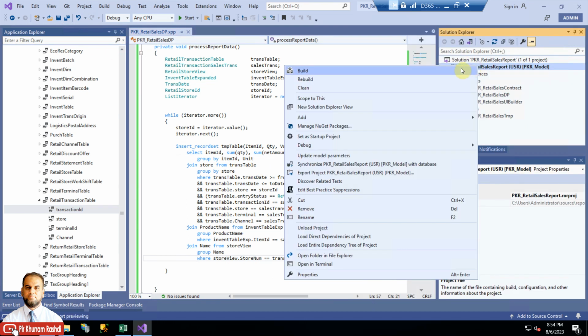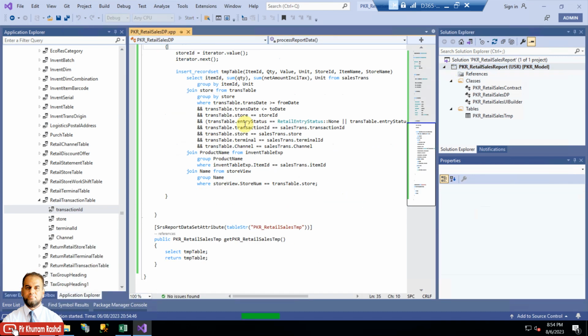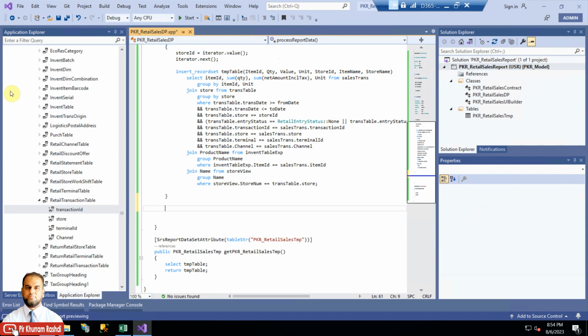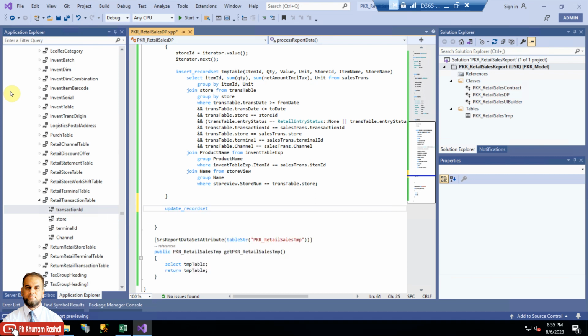So I will just build the project to see if there is any error. Also we need to inverse the sign here, and that should be after the loop has exited. Otherwise, if you put it inside the loop, inside the iterator here, it will reverse every time, which is not intended. Only one time we need to reverse the sign.